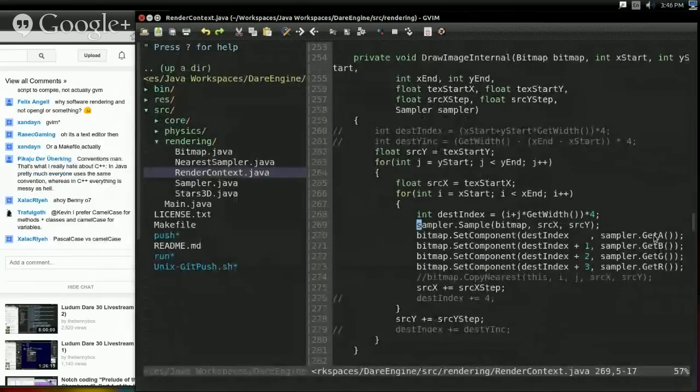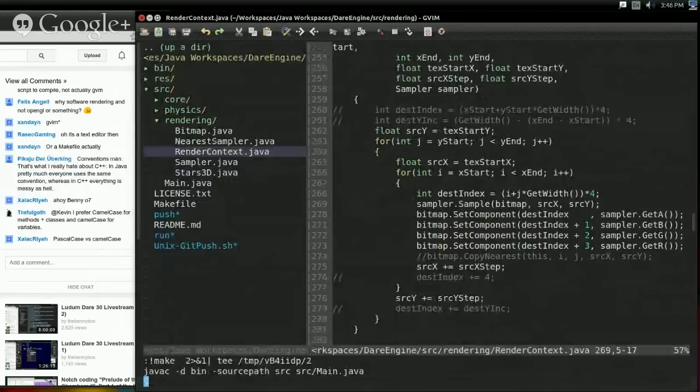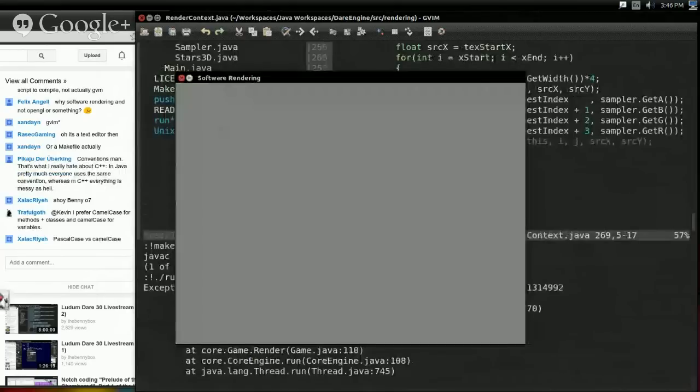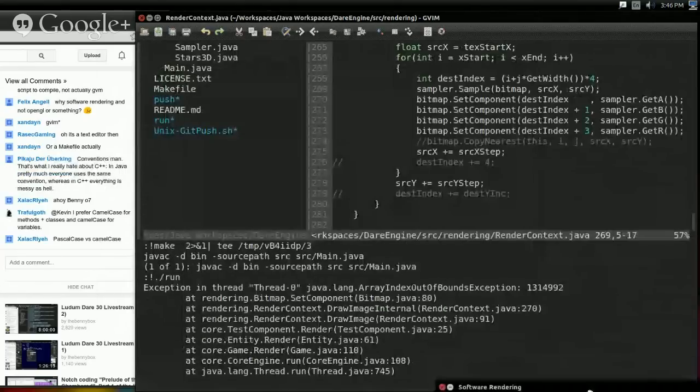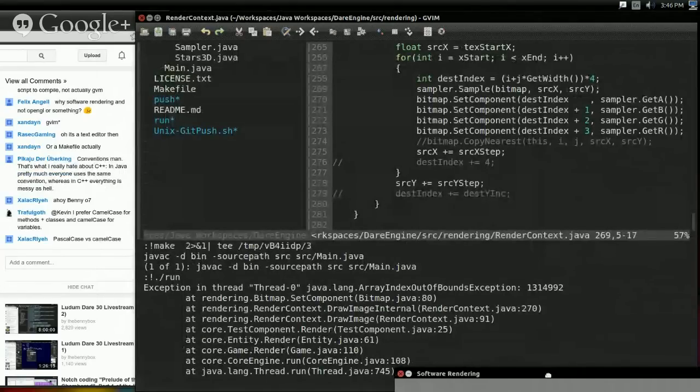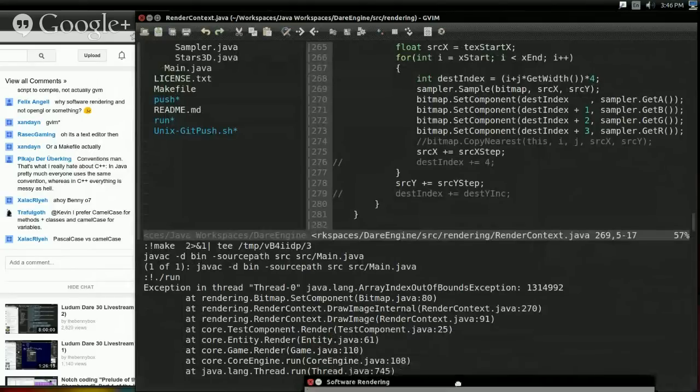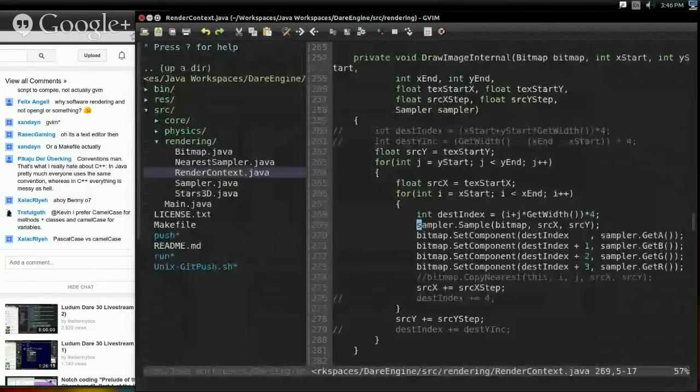Is it something with get ABGR that's not working? How can it... Alright, well at this point, that just doesn't make sense. How can you be crashing? Like really, how can you be crashing at this point? Have I done something subtle? Well, no, it's not the sampler that's doing it. I've already confirmed that, so... Yeah, how? What? Wait, what? Okay.